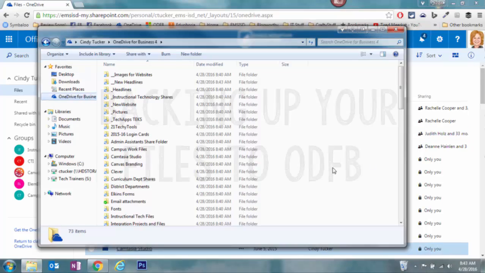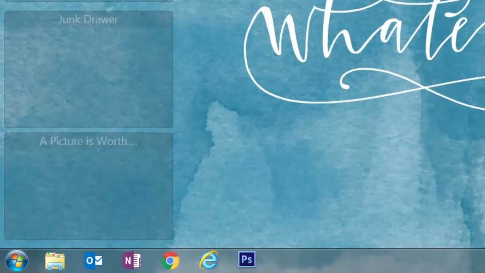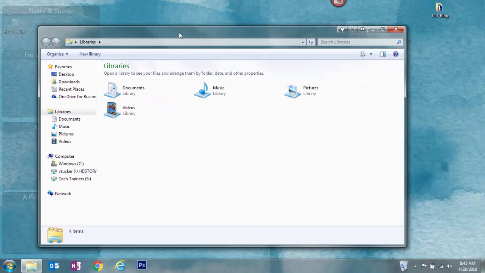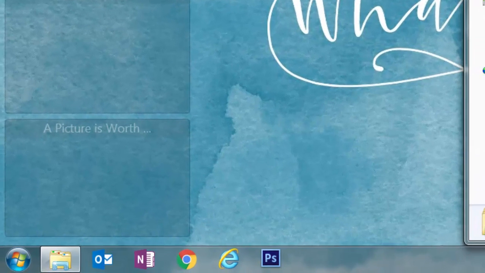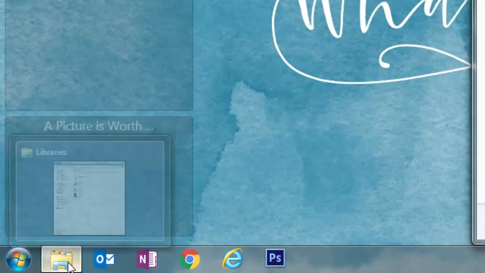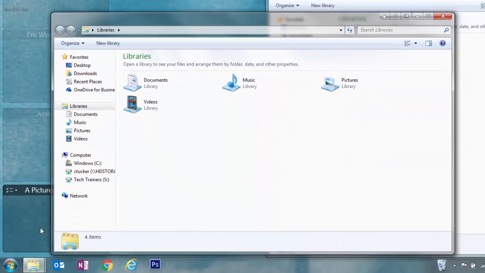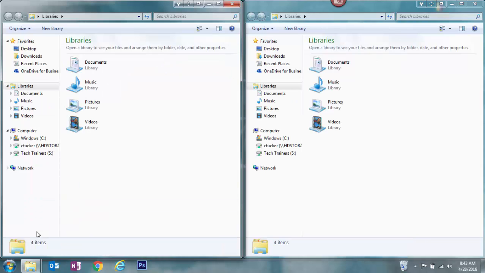Once you've synced your OneDrive, now you can start the backup process. What I'm going to do is open this File Explorer window by clicking on the little folder icon. I'm going to bump that over to the right just so that it's docked on the right-hand side. Now I want another one of these windows open. So I'm going to come down and right-click on this little folder icon and select Windows Explorer. That opens a second window like that.